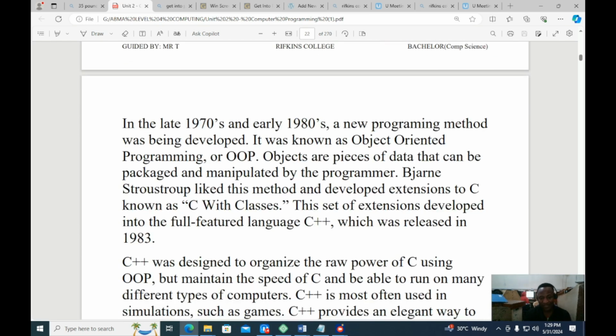In the late 1970s and early 1980s, we had another great move, a new programming method that was developed, known as OOP, the object-oriented programming method. It is a method that focuses on objects. Now, what are objects? Objects are just pieces of data that can be packed and manipulated by the programmer.